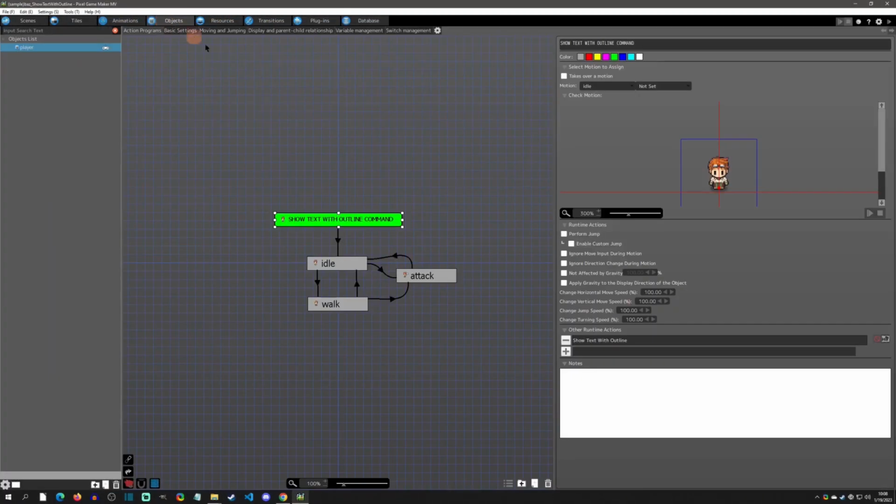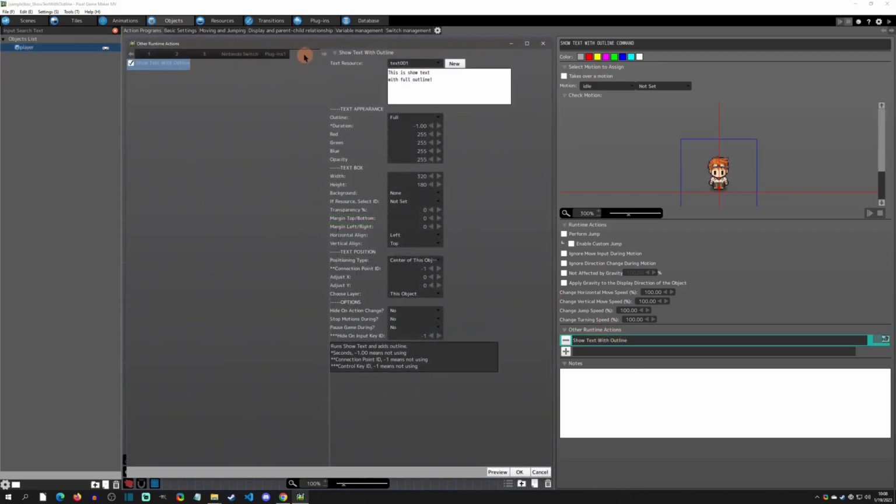Today I'm going to show you my show text with outline plugin. It's super easy to install and use, so with that said, let's get started.